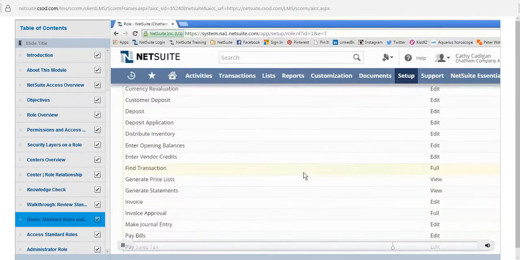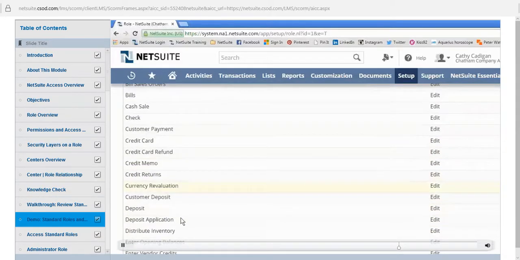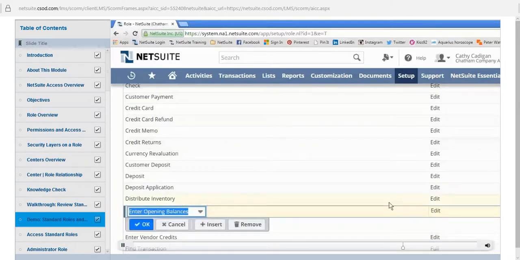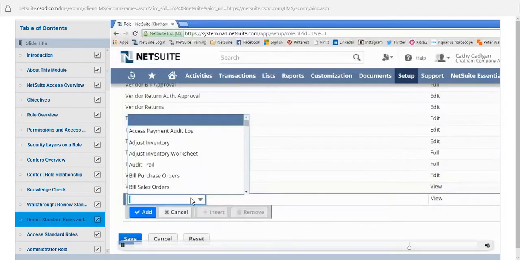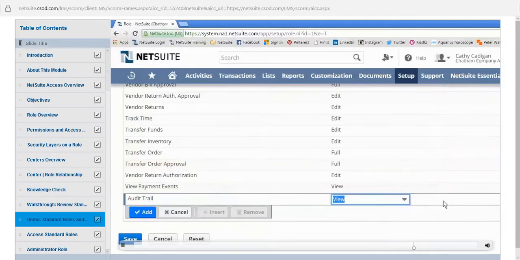Bill purchase orders, bill sales orders, bills, cash sales checks, they seem to be quite right. Now, enter opening balances, they won't need to do that because we only need to do that in the beginning, so we'll remove that. And then if there's anything else they need to do, you can come down the bottom here and add it to the list, as well as your layers that you have there, the levels that you have there.